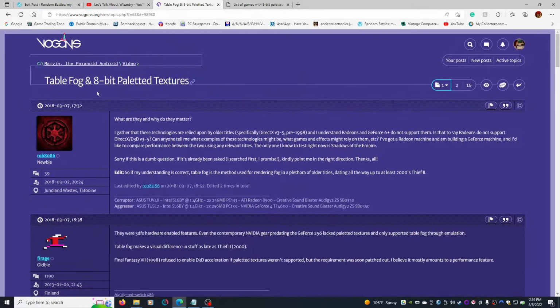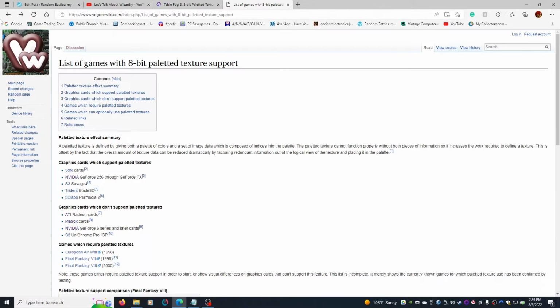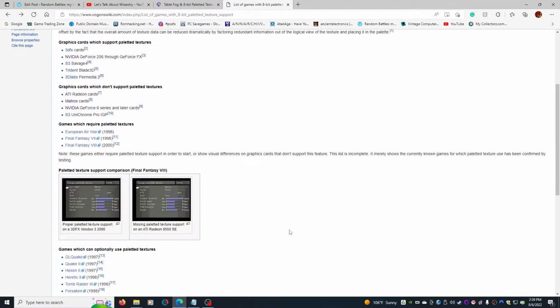But if we want to get into what this is, the Vogons wiki has a page on the 8-bit palleted textures as well as table fog. So we'll do the 8-bit palleted textures first. Now if we look here, the effect summary says a palleted texture is defined as giving both a palette of colors and a set of image data, which is composed of indices into the palette. Again, I'm not a technical guy. I have no idea what that means. I just know that it makes things look a certain way.